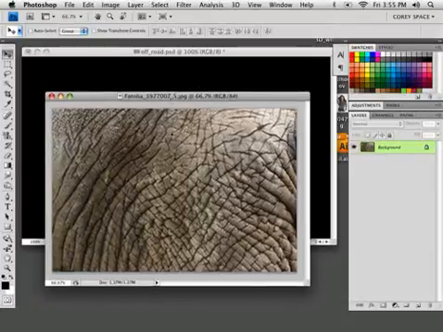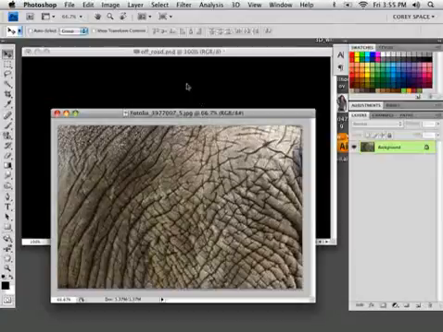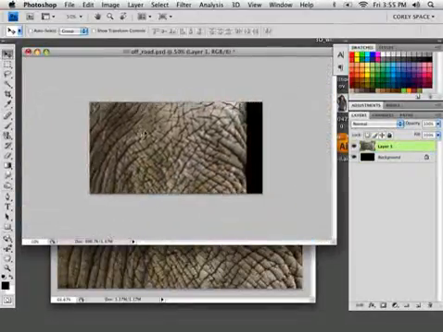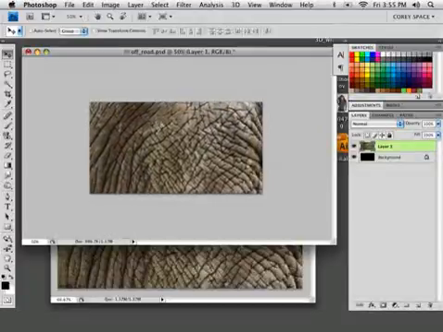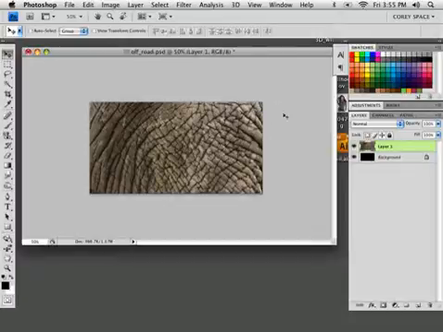So what I want to do is, so we know that it's going to be contained within the image that we're working on, I'm just going to drag and drop this into my working file here. And we'll just position this in place right about here. I'm going to go ahead and close this document because I no longer need it.